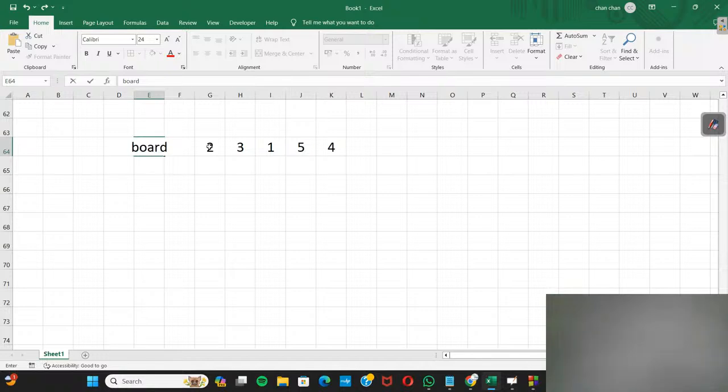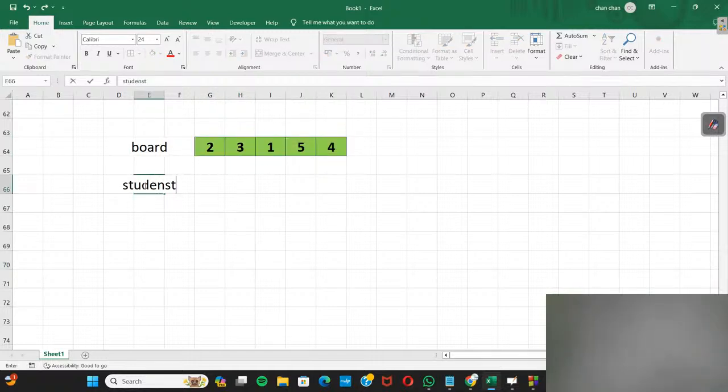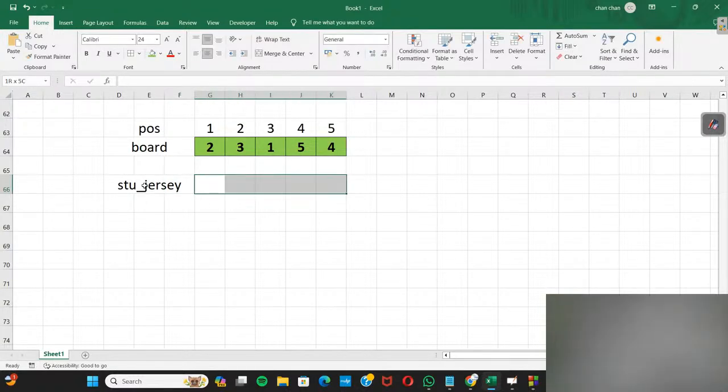This is my board. It will be a fixed one. It won't change during the entire course. This is the students' jerseys, and these are the positions: 1, 2, 3, 4, 5. So, the student's jersey with the jersey number. This is the initial arrangement: 1, 2, 3, 4, 5.